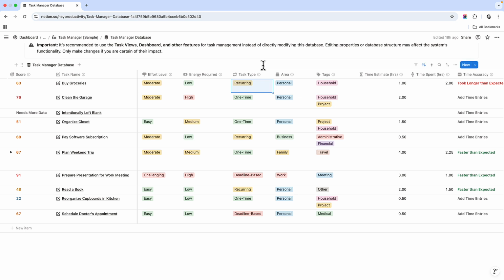To the right of that is the area. So here you can add in more properties if you need more than this. However, you can see that we can group these tasks by work, by family, by personal tasks, business tasks, or other tasks. To the right of that is tags. Similar to areas, where I see areas as different areas of your life, tags are things that you can just tag a task with. So for instance, I have some preloaded here, but feel free to remove or add any that you want. Here I have travel, hobby tasks, project tasks, medical tasks, meetings, financial, household, administrative, and other, but you might have other tags that you want to add.